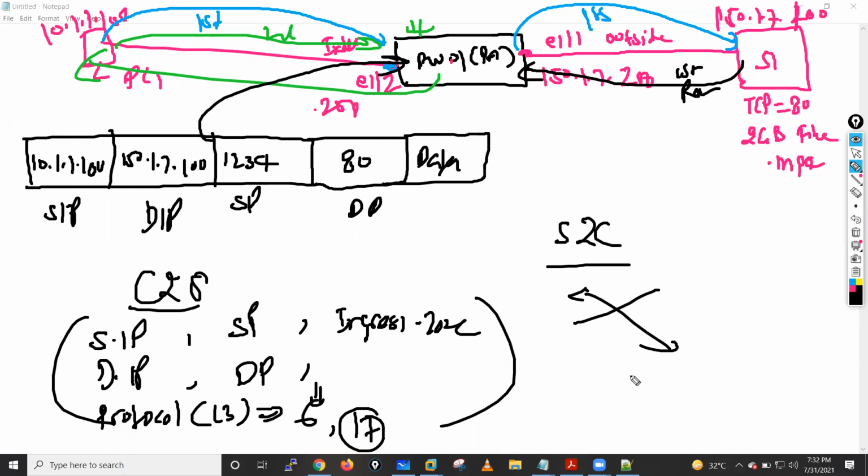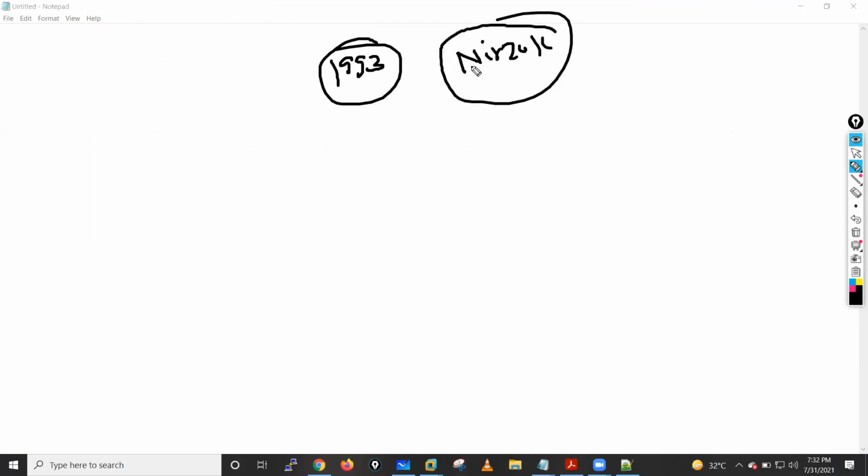Let me now go into a little more detail, guys. This stateful inspection concept was developed in 1993. The person who developed this concept is Nir Zuk. Why am I telling this story? Because he is the founder and developer of Palo Alto Firewall, guys.